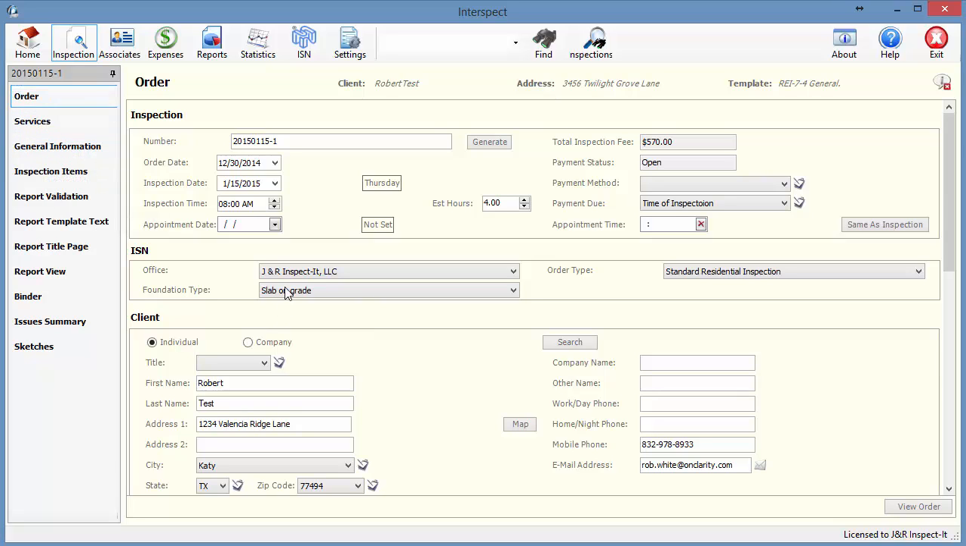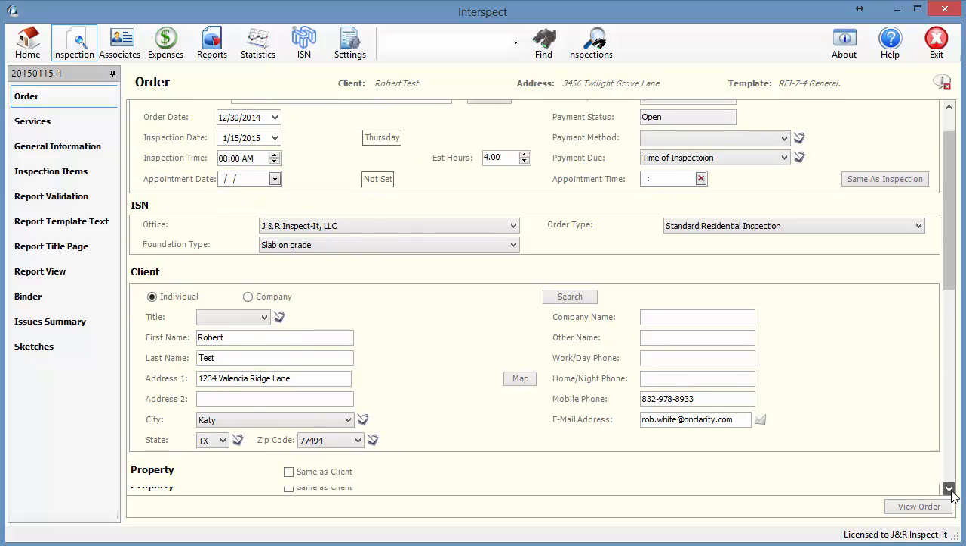On the order form, you're going to see 3 new fields for ISN. This is going to be your office that was defined. They have an order type, and they use the order type for tracking if you want to run reports on how many different types of inspections that you're doing. I've set mine up to just these 4. And they have a foundation type. The rest of the information has already been filled in.